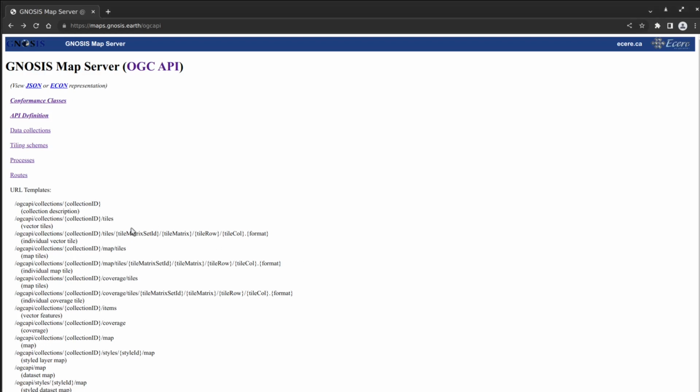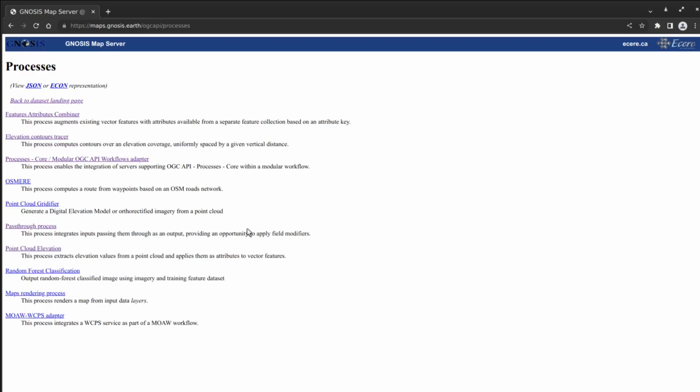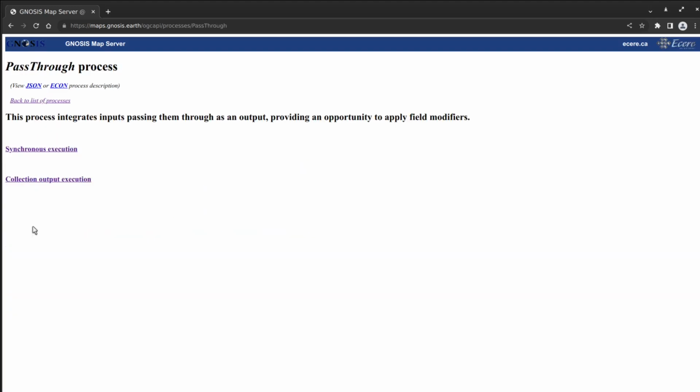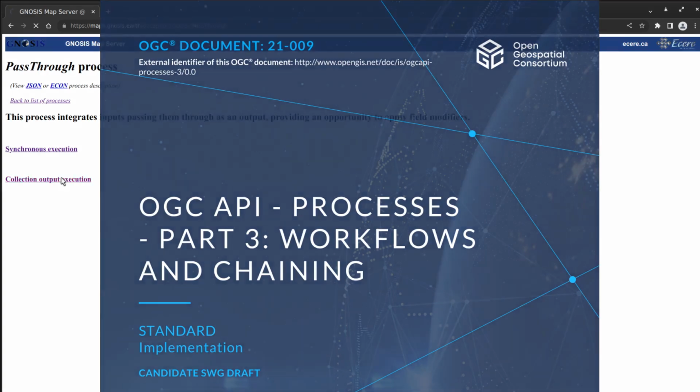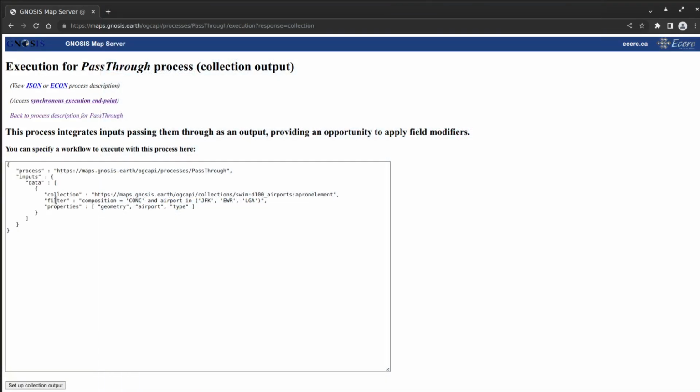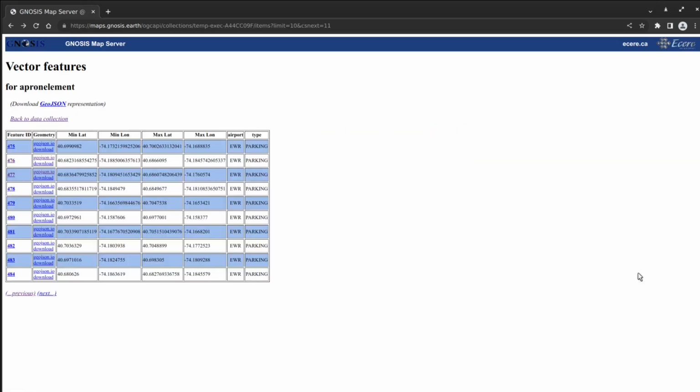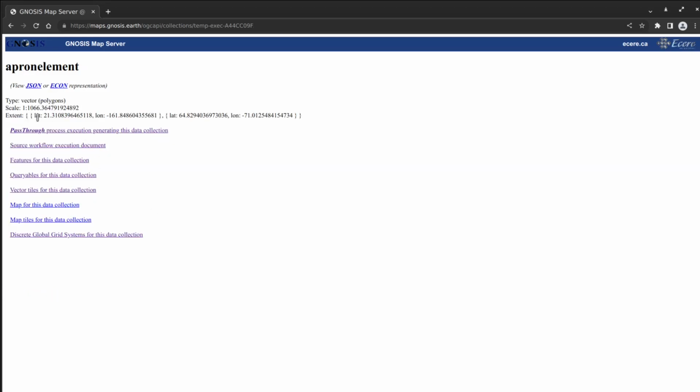As a mechanism for a developer client to prepare different views on a collection, a filter can be configured as part of a workflow defined with the OGC API Processes Part 3 Workflows and Chaining candidate standard using a pass-through process. With the Collection Output conformance class of Processes Part 3, the output of an execution can either be a dataset landing page, which can contain multiple collections, or a single collection. Ecere prototyped this capability, demonstrated here in the Gnosis Map Server.